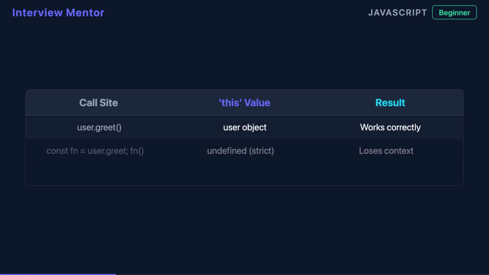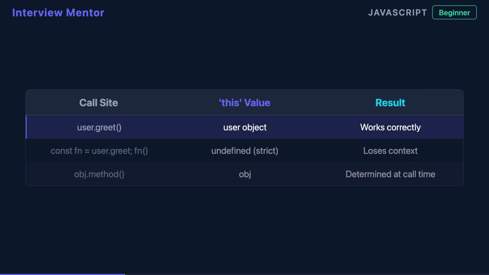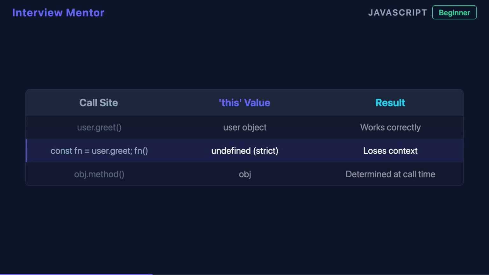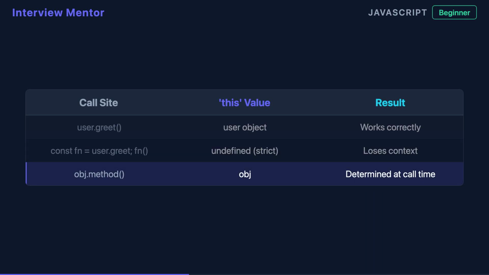Here's the trick. This binding depends on how the function is called, not where it's defined. If you call user.greet, this is user. But if you extract the method into a variable and call it standalone, this becomes undefined in strict mode or the global object otherwise. The call site determines what this points to. This is why you can't just look at the code and know what this will be.